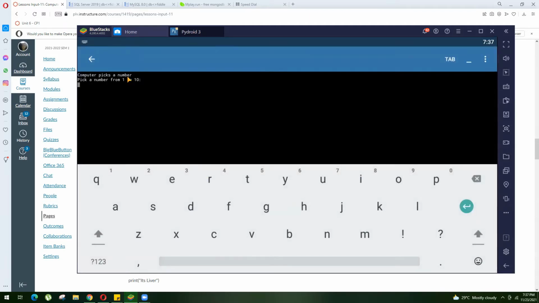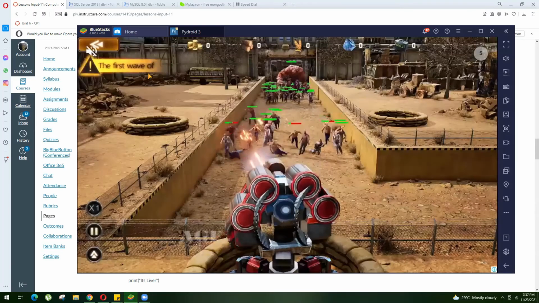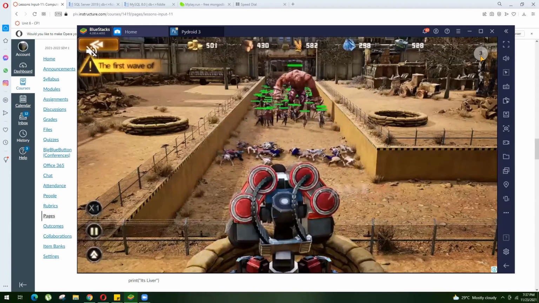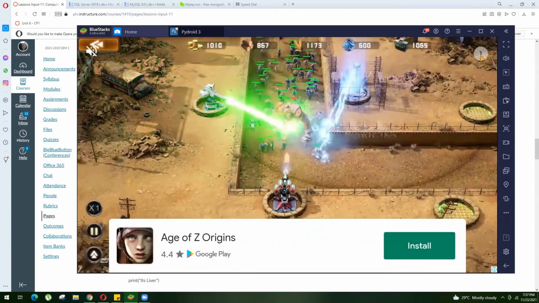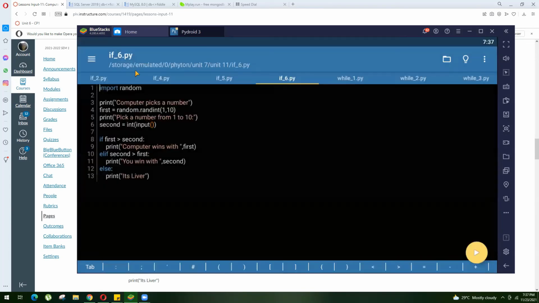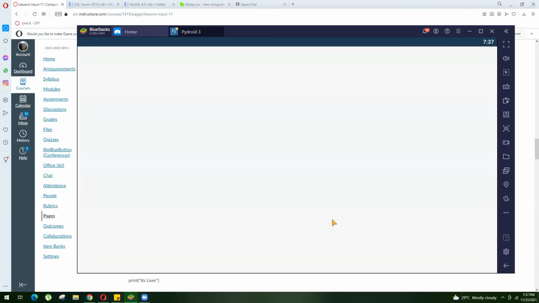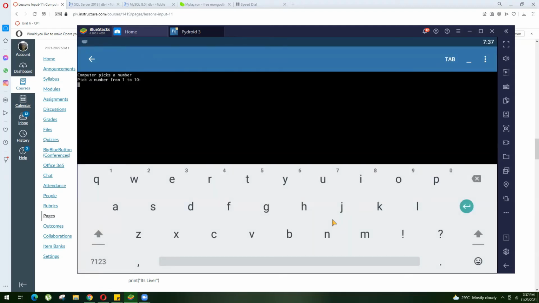So the computer has chosen a number, let's say 4. I'll pick 4. So the computer picks 6, so the computer wins. Again, let's see, 8. Okay, I win with 8.